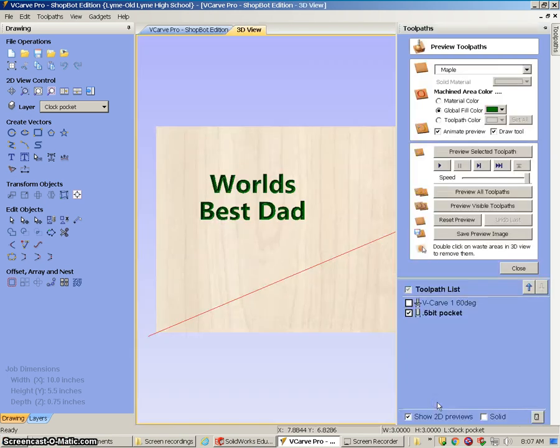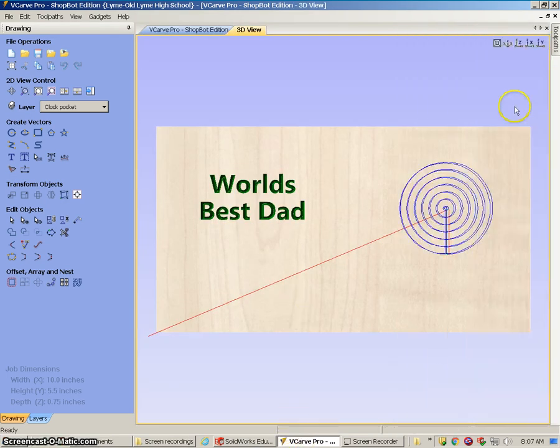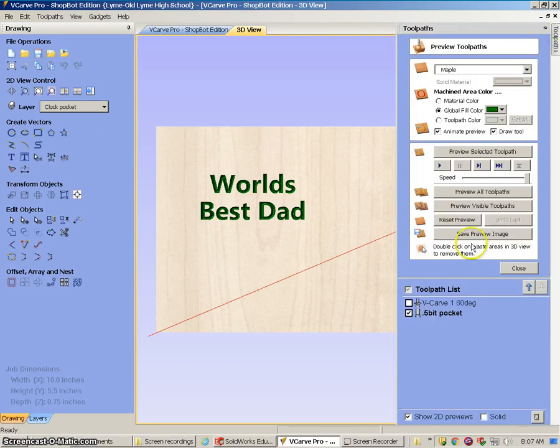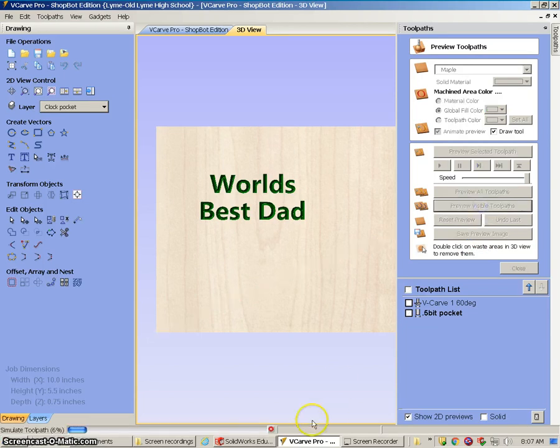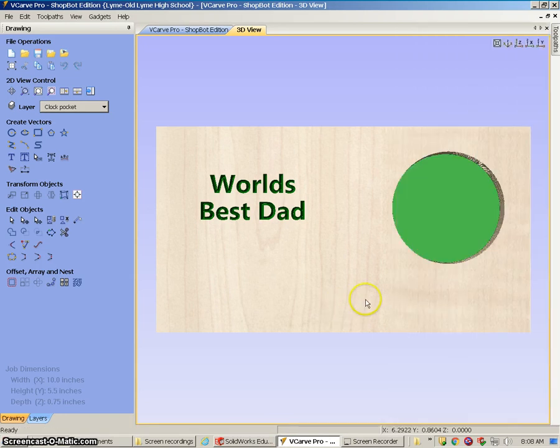I hit calculate, and if I take a look you can see that it's going to cut out that circle. We can preview that toolpath. And you can see we now have a pocket for our clock.